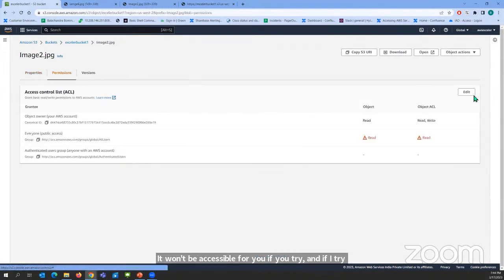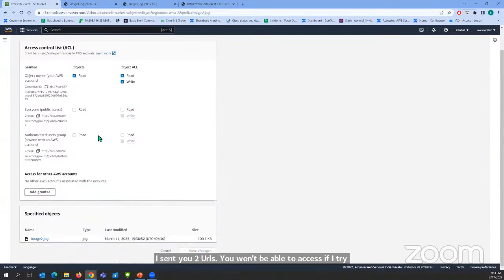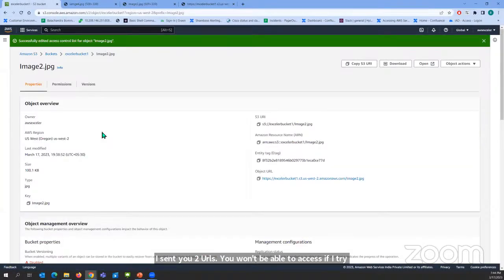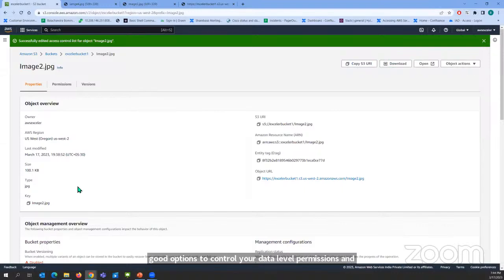I sent you 2 URLs. You won't be able to access them if I remove this. Now this is restricted, so it will show you an error now, correct? So it is trying to provide these good options to control your data level permissions and access level controls, and how it will be helpful when trying to upload your data.